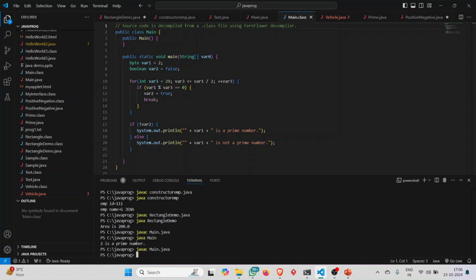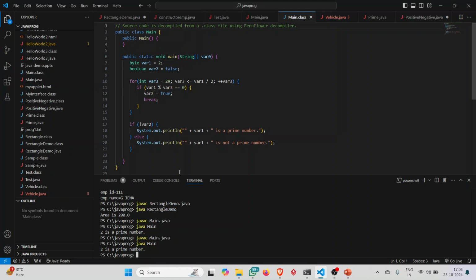Now try to run this program. java Main. It is showing 2. Oh, already it is given 2 and I am asking for 29. Sorry, it is just testing for 2. It's okay, it doesn't matter.